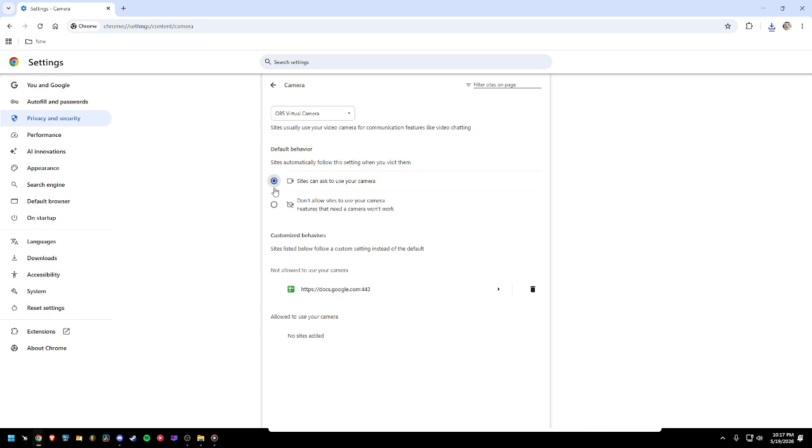If a website still cannot use your camera, refresh the page and check again for the permission prompt in Chrome. That covers everything you need to know.